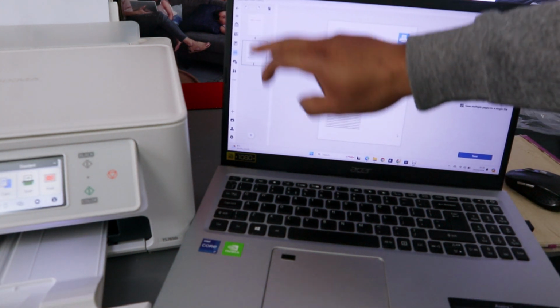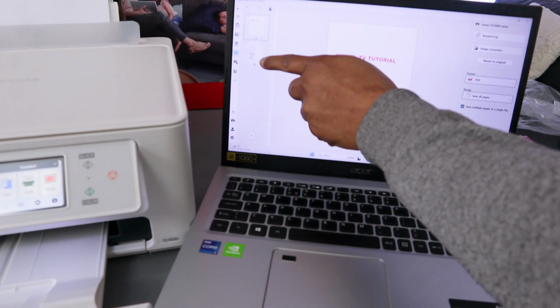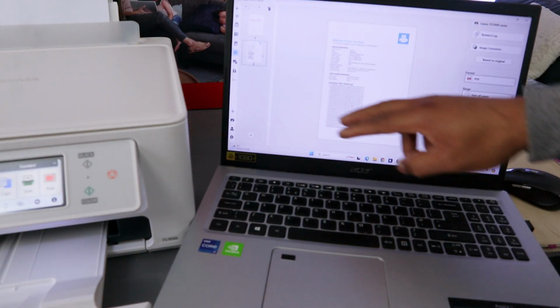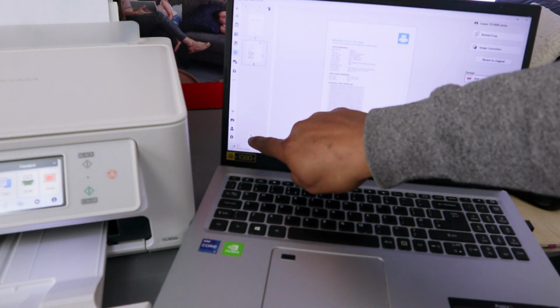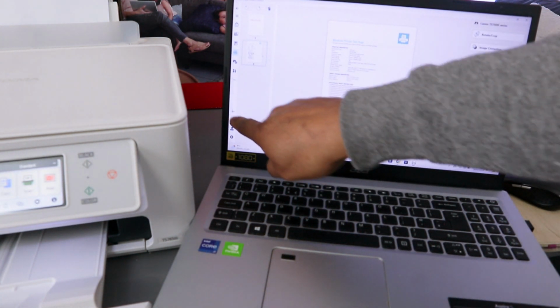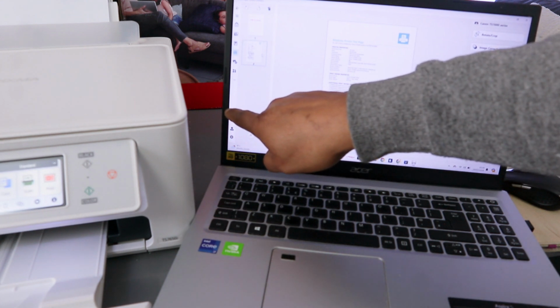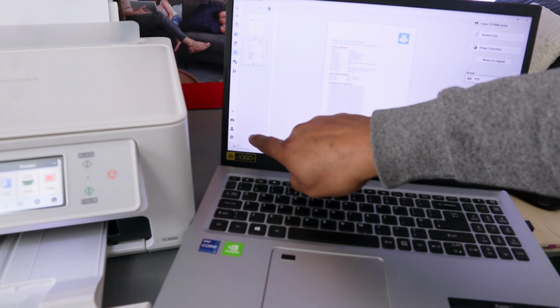And these are the documents we scanned. This is the first one, this is the second one. So you have the two pages here. The thing you need to be aware of is to make sure you select the plus at the bottom here and not the other plus at the side. The other plus is for you to add another printer. So you need to make sure you select the plus here.